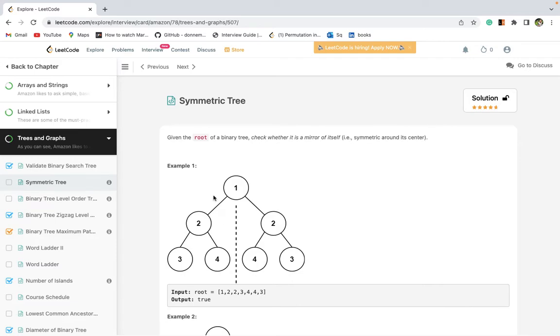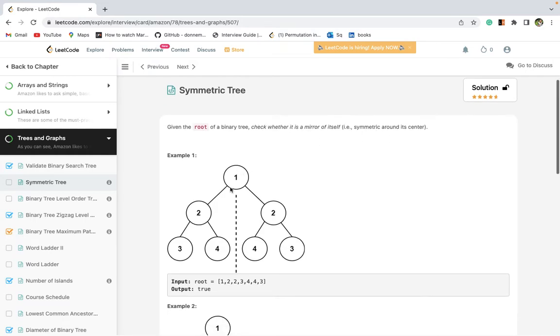So what is the question telling? Given the root of a binary tree, it's a binary tree, right? It's not a binary search tree. Don't confuse them. A binary search tree holds the property that left is less than the root and right is greater than the root. This is just a binary tree. Check whether it's a mirror of itself, that is, symmetric around its center. So the left part should be the mirror image of the right part.